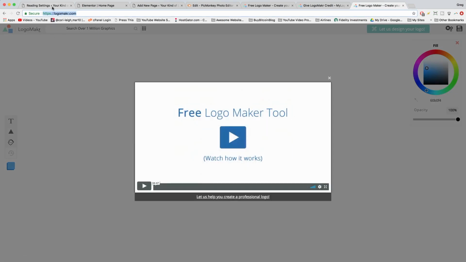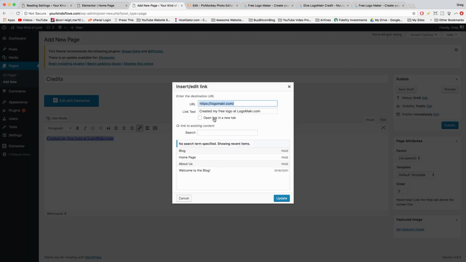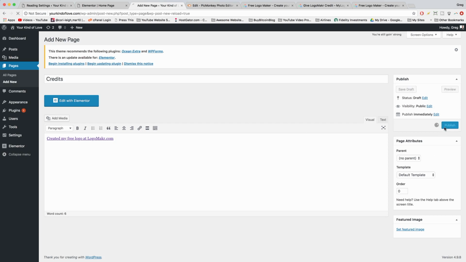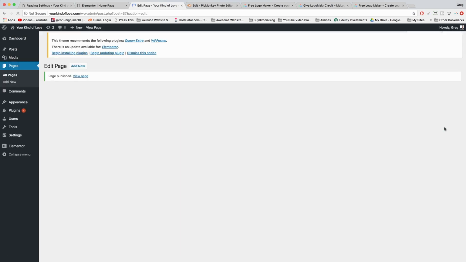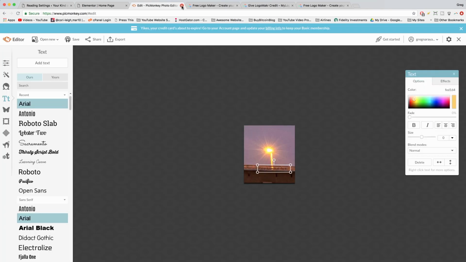Just click in the URL bar up here, copy it, and now we'll just follow their directions and highlight our text, link, paste in the link, hit the gear, make it open in a new tab so people don't leave your site, update it, and just publish this page. So the page won't appear on our site right away, but the nice thing is now when you need to credit anyone that does work on your website, you can just put that right here on this page. Good job. Let's close that window.